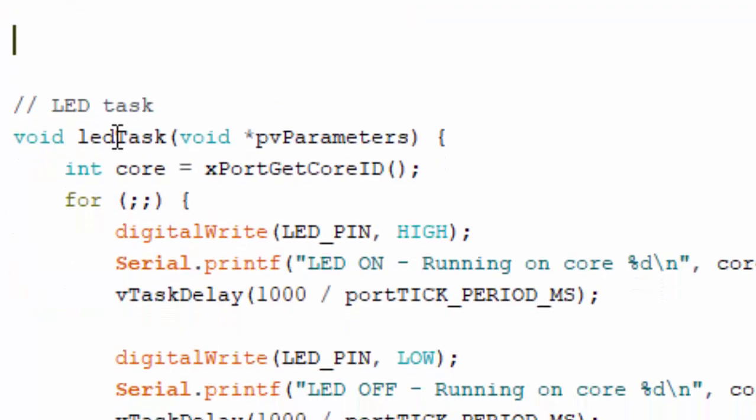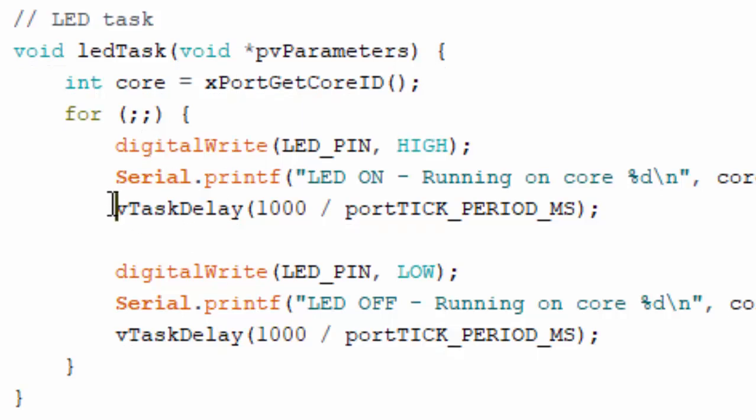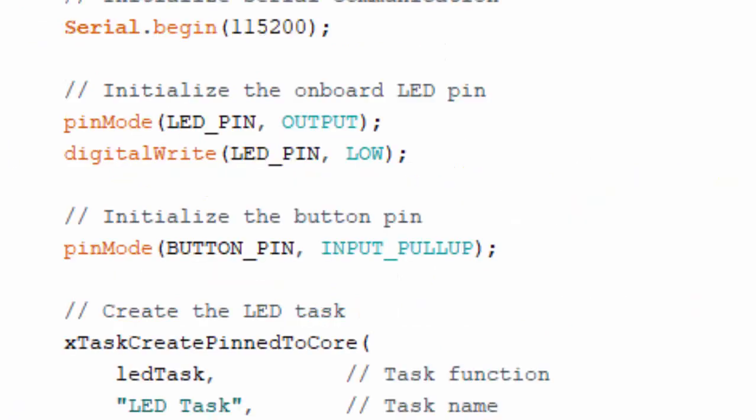This is the same previous LED task where we are just toggling the LED. We are using the vTaskDelay function to create a 1 second delay. And one more thing I'd like to remind you from the previous video is that the vTaskDelay function does not take actual milliseconds. Instead, it takes the number of ticks. So to convert milliseconds to ticks, you just put any number of milliseconds you want and divide it by portTICK_PERIOD_MS, and it will automatically convert it to the milliseconds of delay you required.